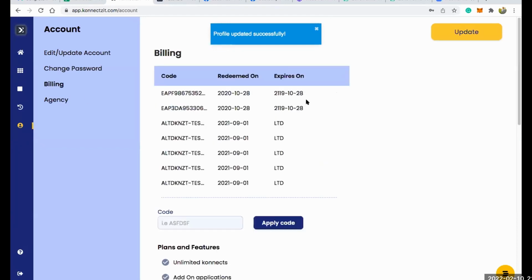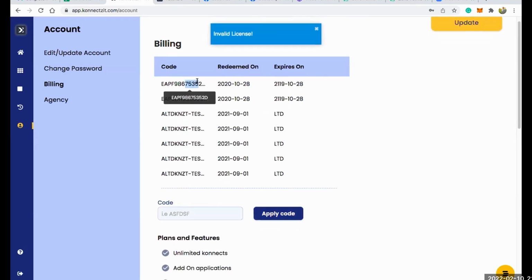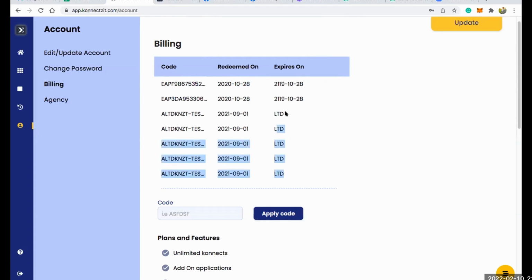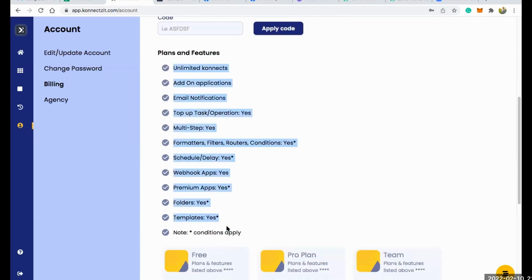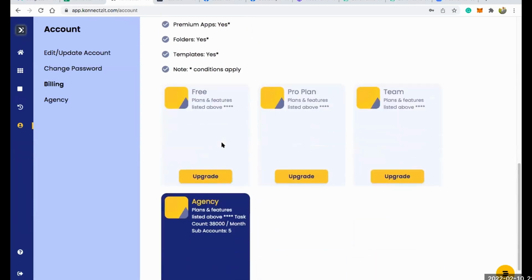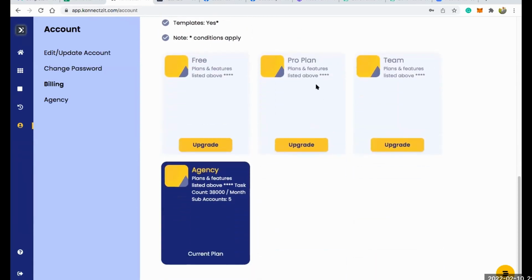The third tab is the billing tab. Where you get any code from AppSumo or any other marketplaces, you can enter it here and click on apply code. It will be applied here and show the code, the redemption date, and when it is going to expire. If it is a lifetime deal, it shows as LTD. It also shows the plans and features you have access to, and you have an option to upgrade to a different version. It also shows the current plan.